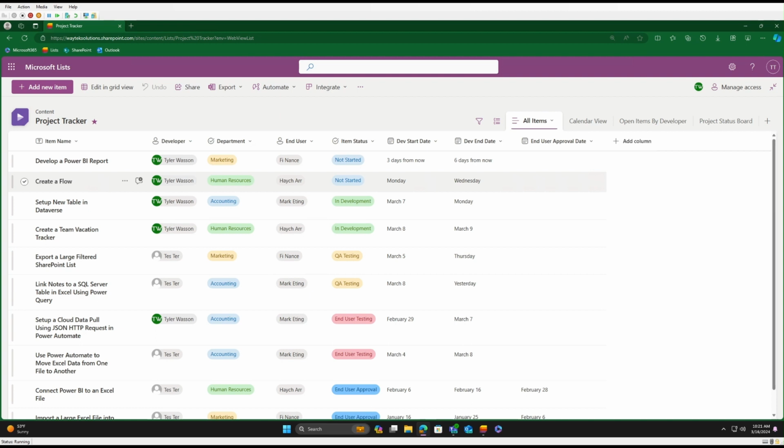This is the main list with some dummy data. There's an item name, which is the items that we would be building. We have the developer, where you can select or add a name of any of the users that you have in your Active Directory. Department, this is a choice column, where we can select from specific items. End user, this is also the same as a developer, where we can select from our Azure Active Directory.